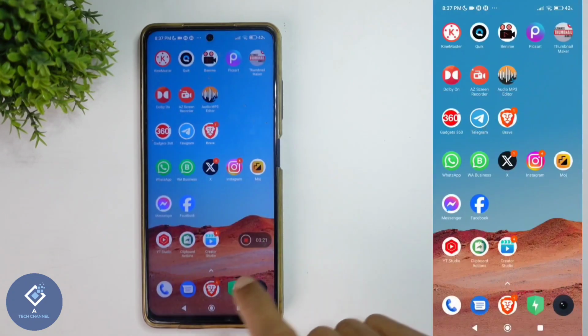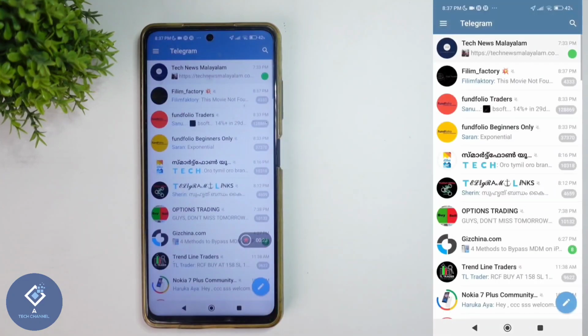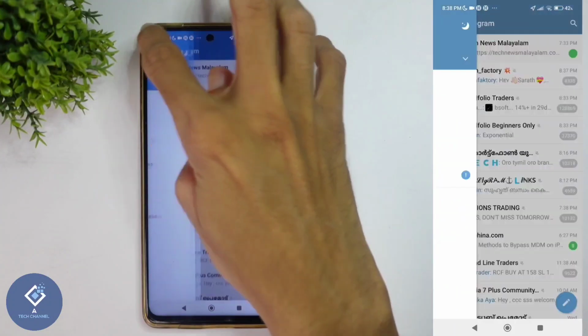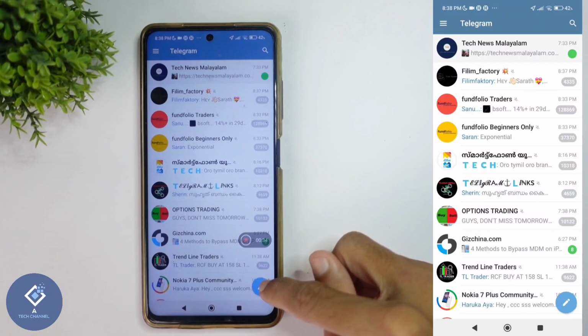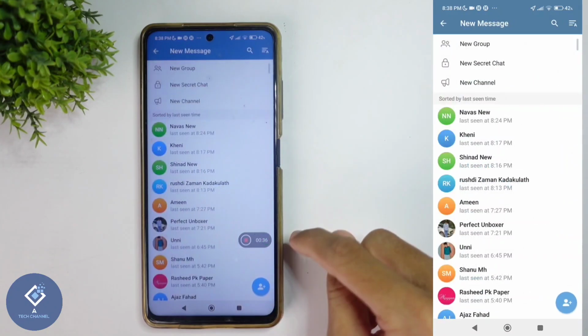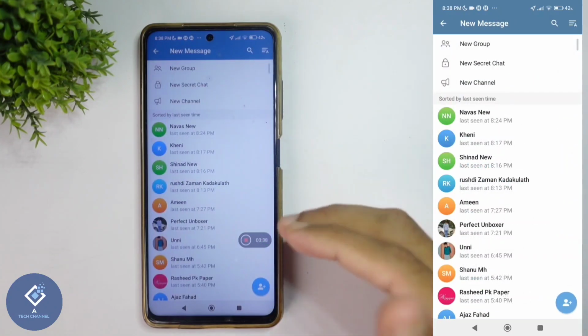For that, first what we need to do is open the Telegram application. After opening it, above you can see 3 lines. Click on these 3 lines. When you click on that, you can see one option, contacts. Or down here you can see one pencil-like button. Click on this pencil-like button. When you click on that, you will reach contacts.